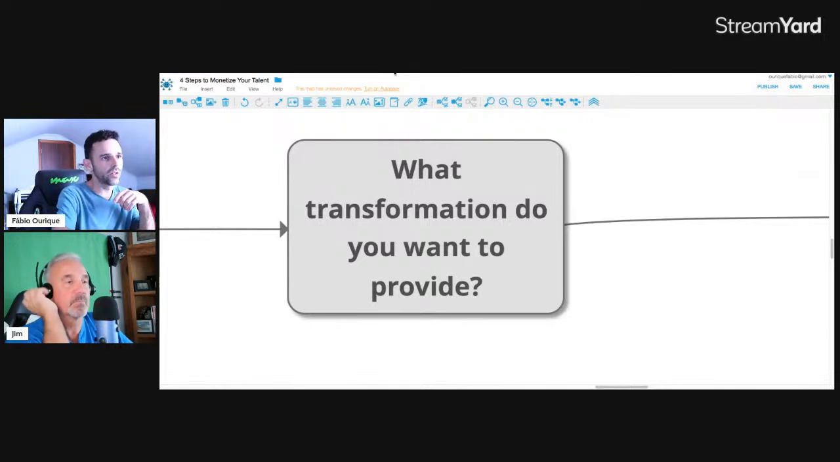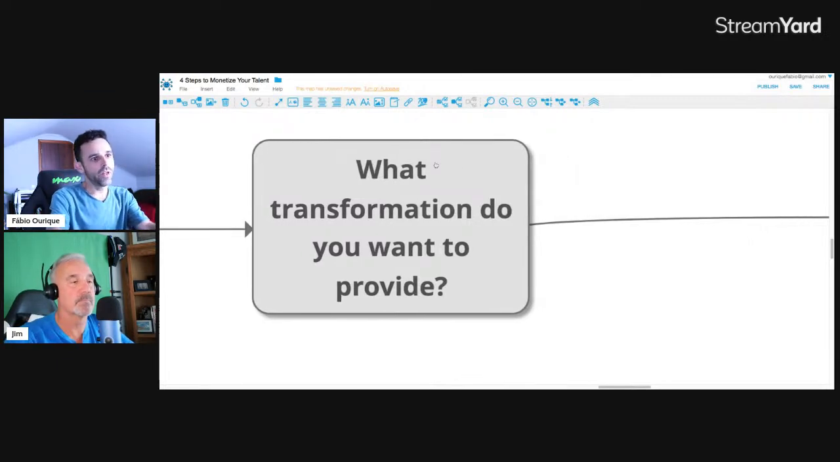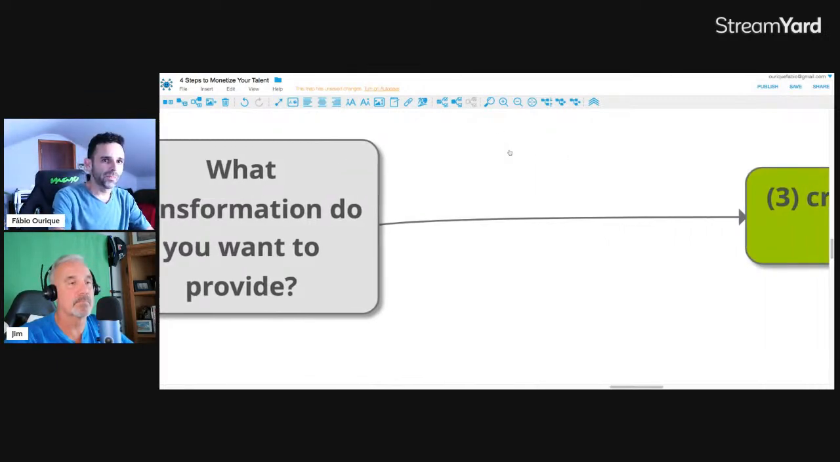To really know this answer, you really need to dig and be on calls and find out really the problems that people are having right now. And by doing that, you then can communicate and provide and come up with a transformation that makes sense.